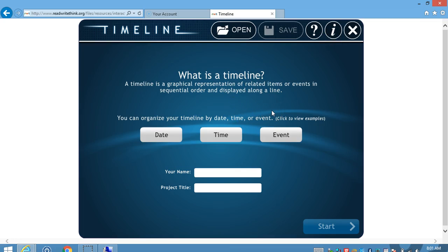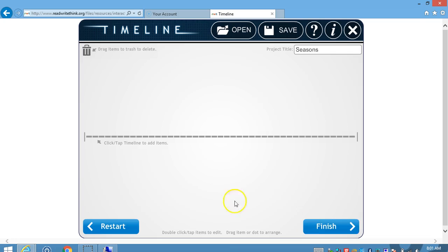When you are ready to create a project, simply type in your name and the project title into the corresponding boxes found below. And something to note with this website is that there is no login information required, as your information is not saved on the website. This means that you don't have to sign up at any point. Just give your name and the project title whenever you want to create a new timeline. After you have filled in these boxes, as I will do, my name, and then we'll create a timeline on the seasons. So title, click the start button in the bottom right here, and a new screen will appear.